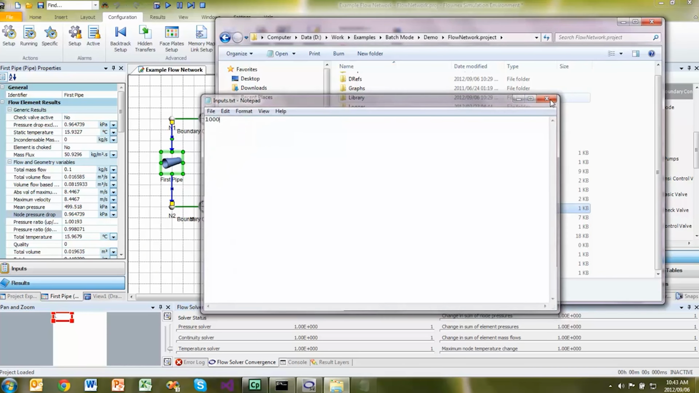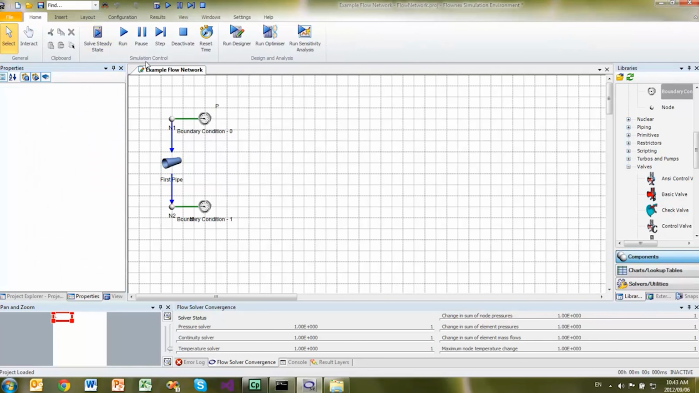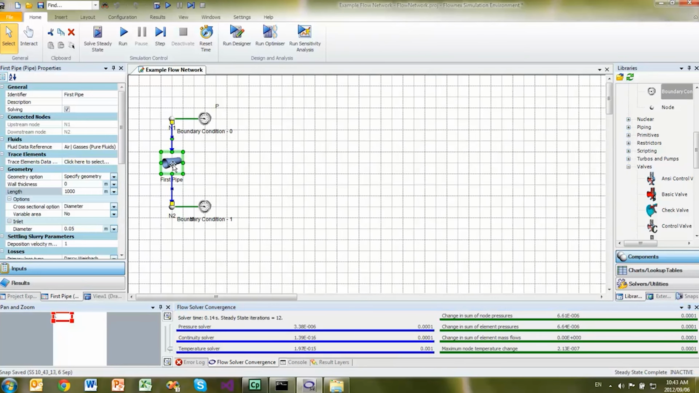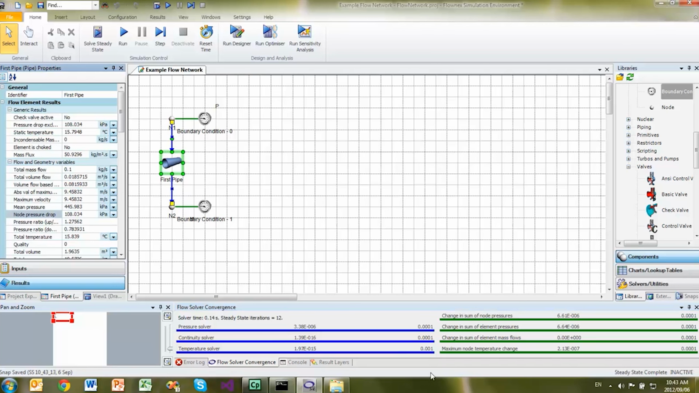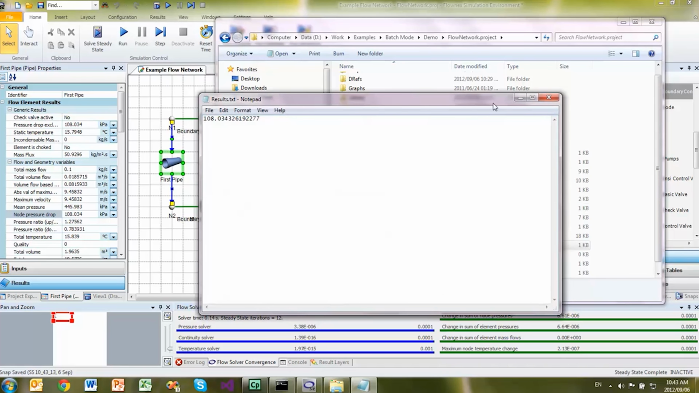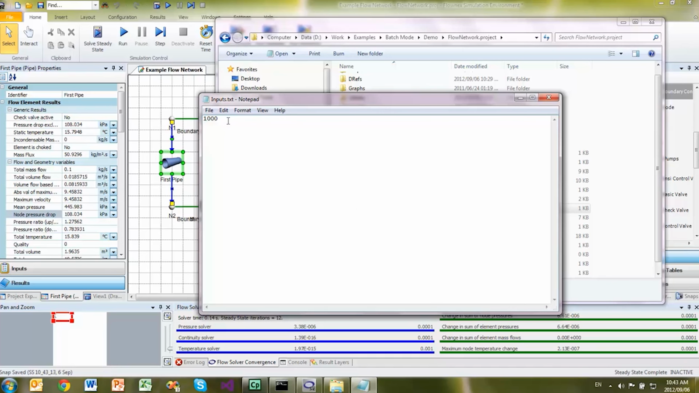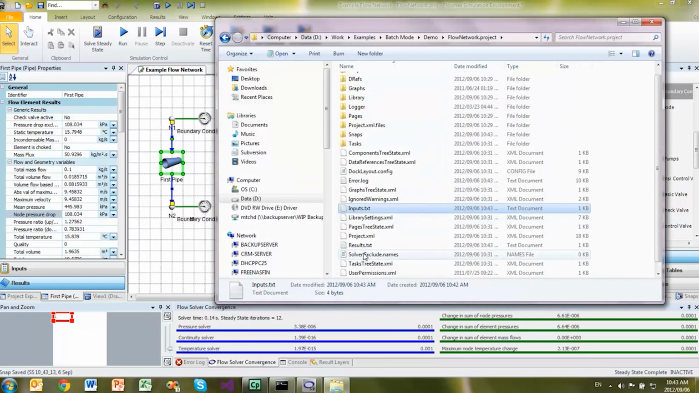So let's save it. We go back to Flownex and we will solve a steady state. We'll see this length was read from the text file, and our resulting pressure drop was written to the generated results.txt file. So from our batch mode, we can now manipulate the inputs in this inputs.txt file, run the console version repeatedly, and check the outputs in the results.txt file.